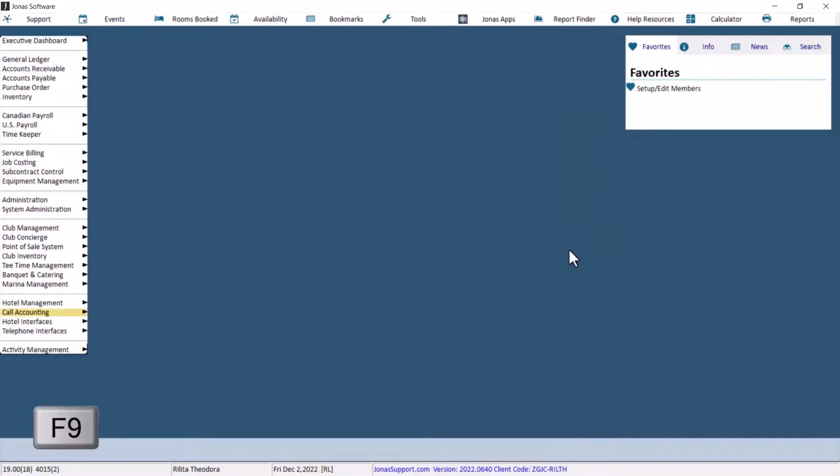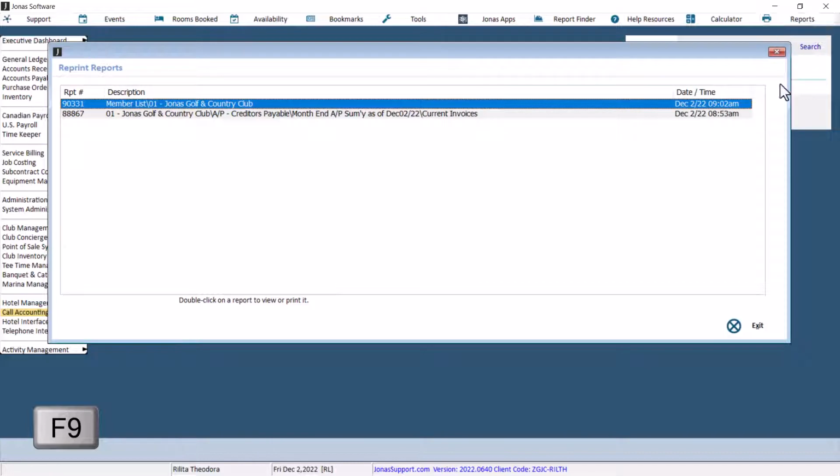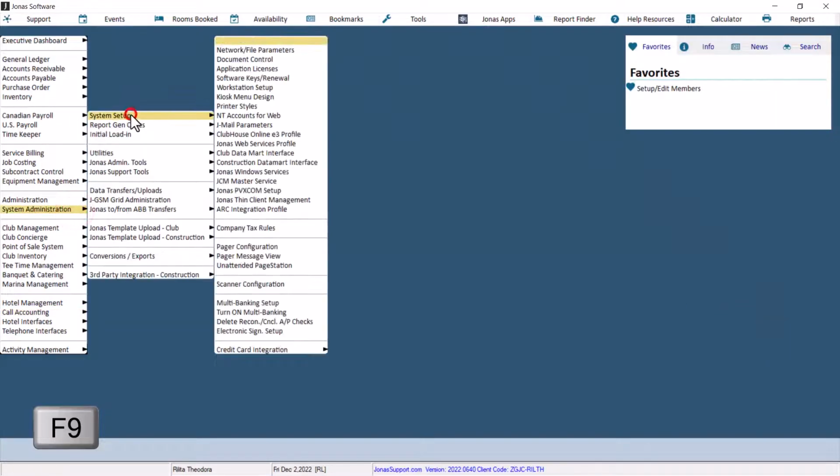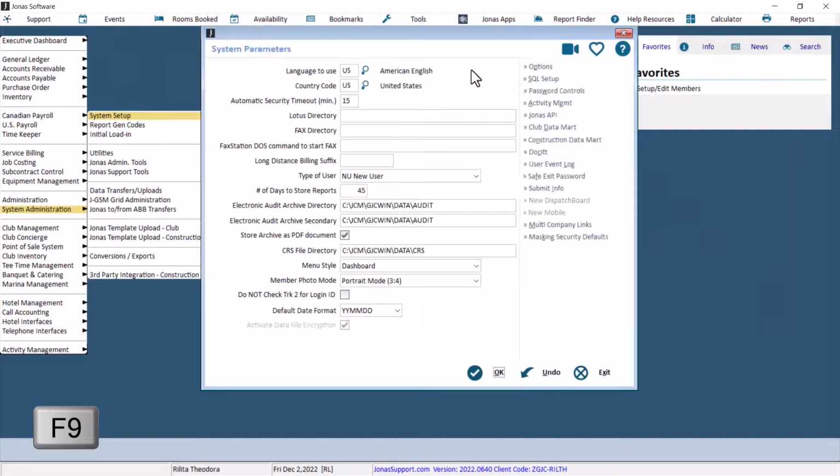The F9 key can be used in two ways. First is to open the Reports Reprint window, the same as the Reports button that is available at the top of your Jonas screen. This window stores the reports that you have printed with your account on that workstation a few days back. You can change how many days the reports are stored by going to System Parameters, and you can set the number of days to store the reports.